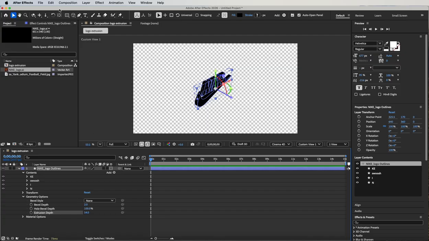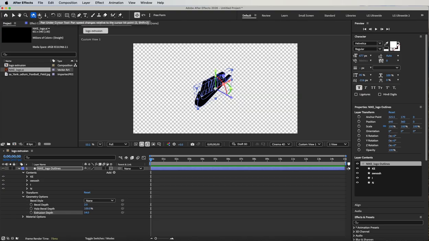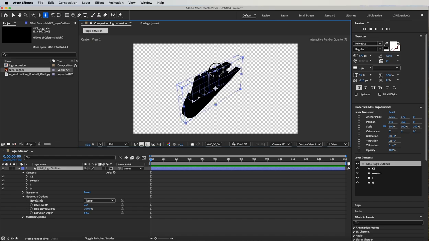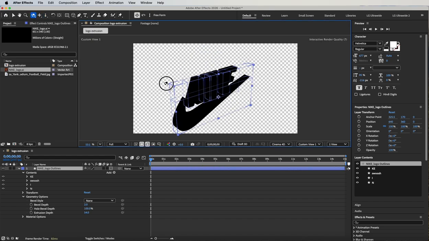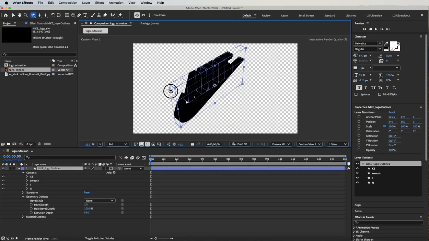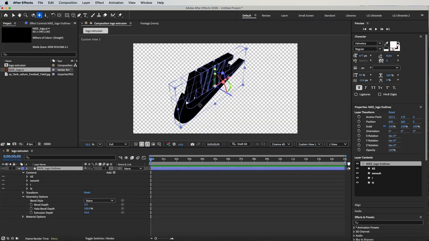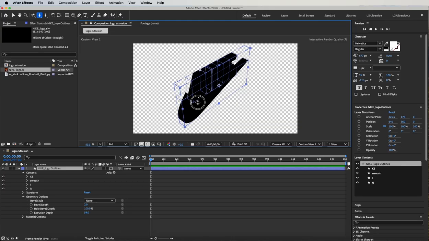And I'm going to go ahead and grab my camera tools. Up here we have the orbit tool, we have the pan tool, and the dolly tool. When we're in a custom view, we can use these tools to change our angle of view if we need to, so we can look at this from any angle that we want without actually having to rotate or move the layer. And in this case, you can see that's adding some nice extrusion depth, but because it's a black logo and I haven't added any lighting or anything, the extrusion's not really paying off.